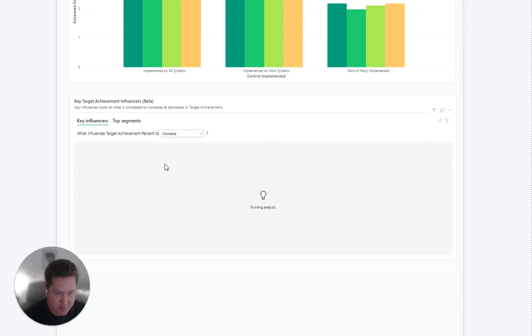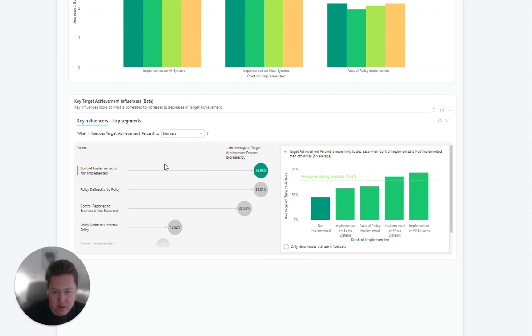We can do the same thing here where we look at decreases and have it run that analysis. So this is in beta. Let us know if you find this useful or if the value is really not there. We're kind of testing that out.